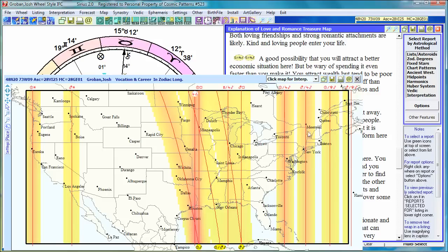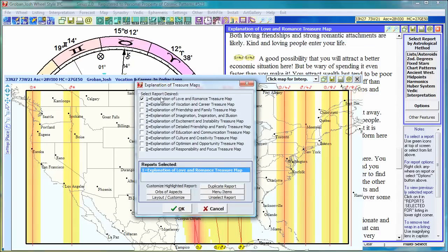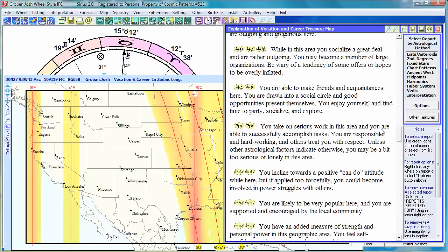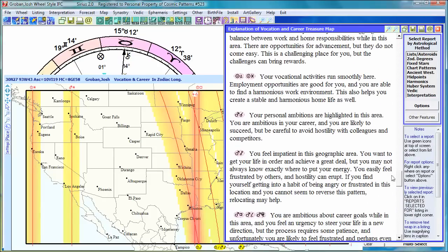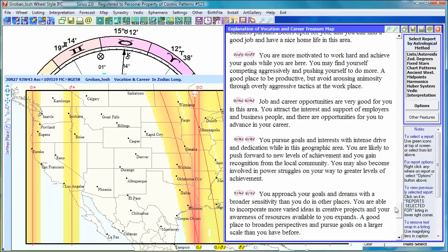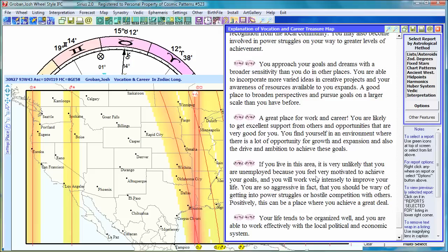What does Mars-Jupiter midpoint mean? Well, we can go to the explanation. Let's go to Maps, Explanation, Treasure Maps, click on the Vocation and Career, and we'll go down to the Mars-Jupiter midpoint, the pink one, which is related to midheaven, and there it is.